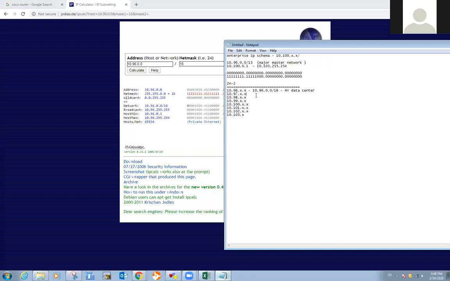Okay. So now this one here, we're going to say this is 96 and 97. We're going to do the same thing again. We're going to take a slash 16. We're going to assign this one as the J data center.